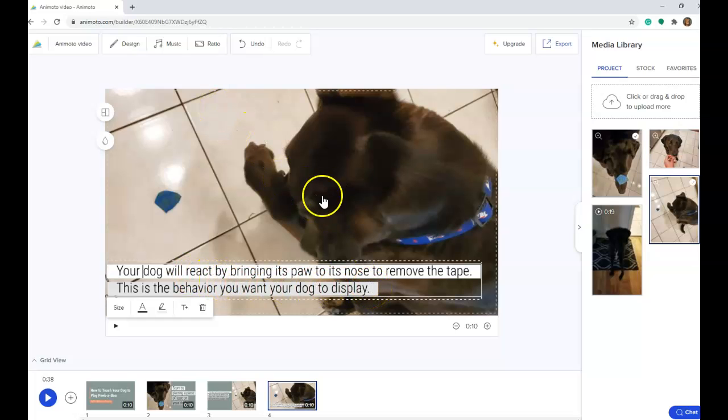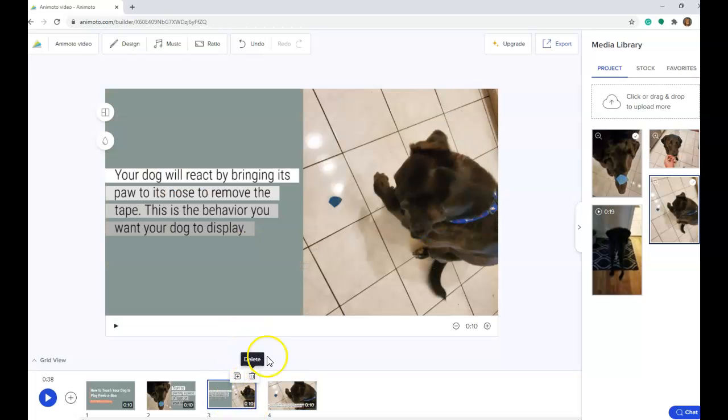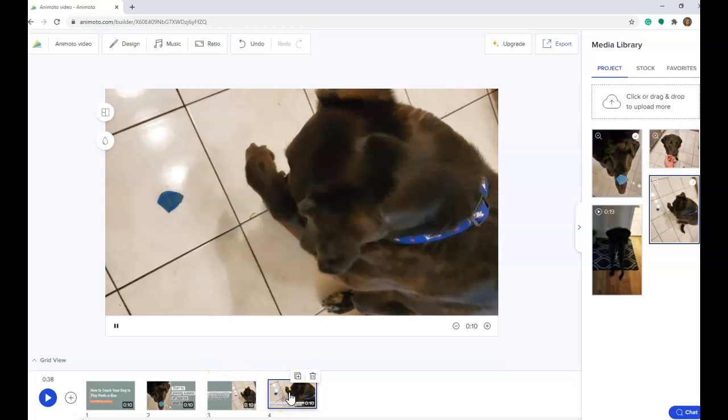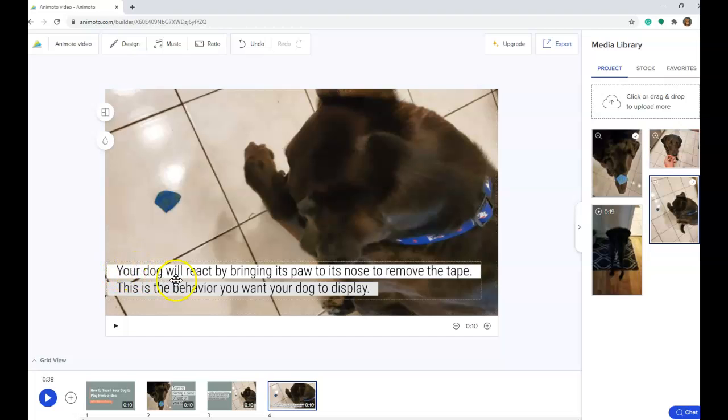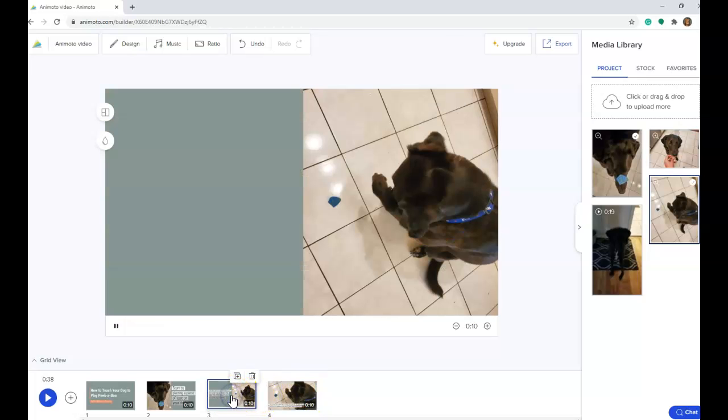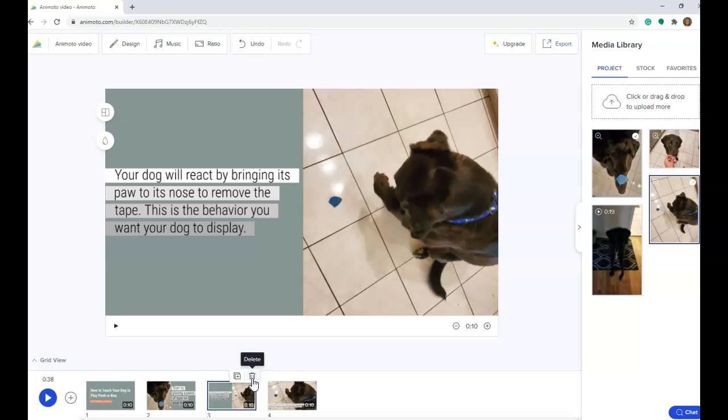So I'll show you the difference between the two slides. This one used a layout for image and text. This one used a layout for image, and I added the text. And the text is animated. It comes in shortly after the image is displayed. So you can use either one of those. I'm going to choose to keep this one. So this one I'm going to delete because I do not need to say it twice.